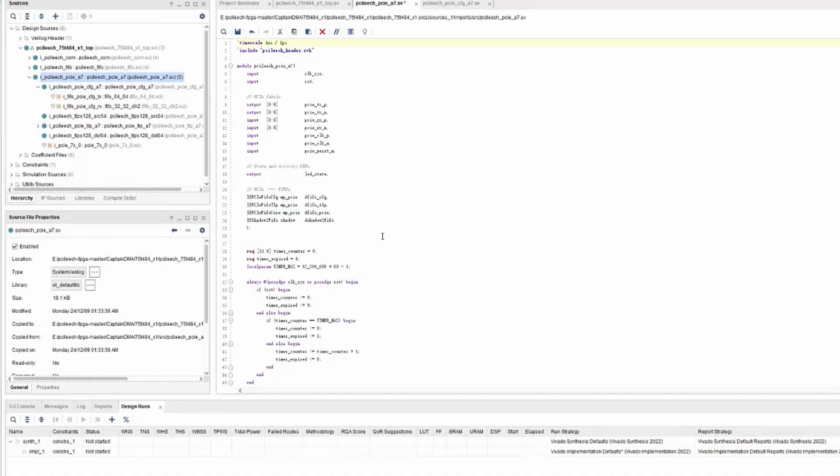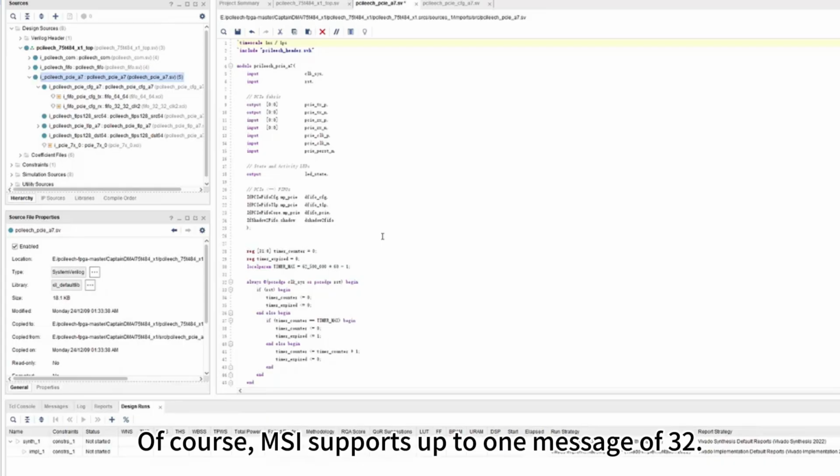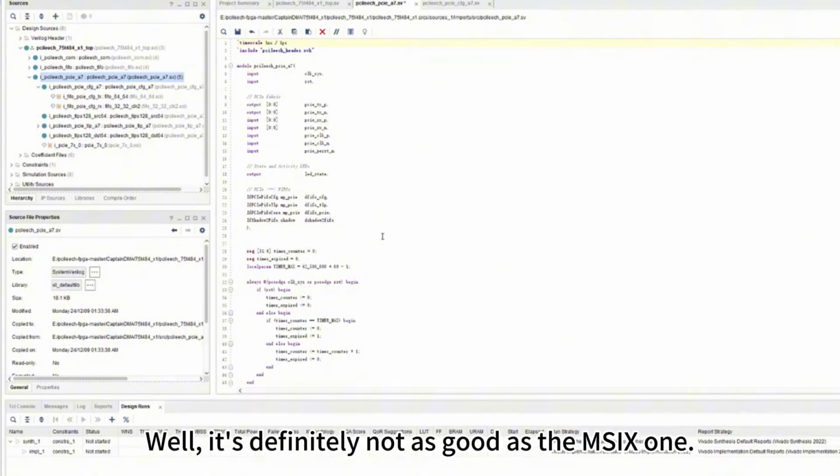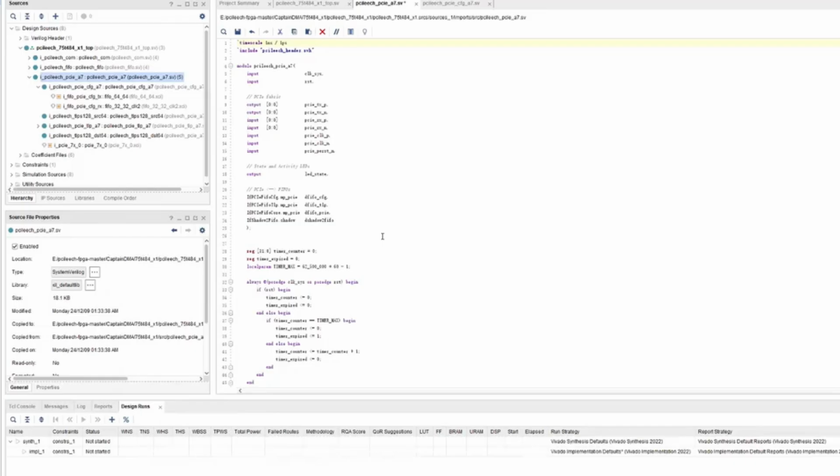Let's get straight to it. It's actually quite a mouthful. Of course, MSI supports up to 32 messages. It's definitely not as good as MSI-X in this quantity.